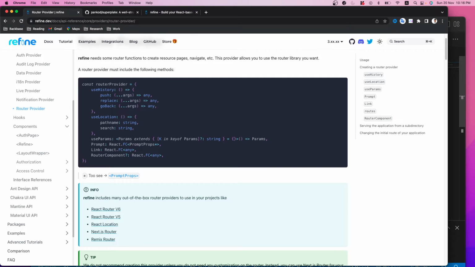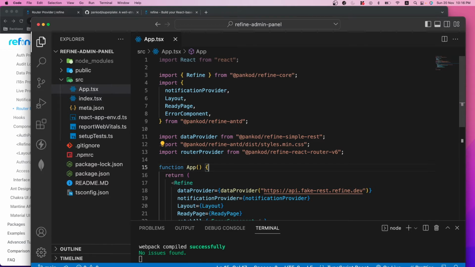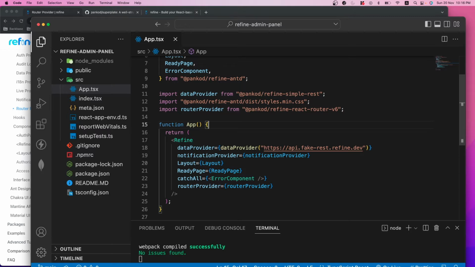Like the one which we are using is the React Router v6, but you can also use version 5, React Location, Next.js router, and Remix router. And the next thing I want to show you is that we are going to make use of a fake REST API, which is provided by refine, and this is the API that we are going to use.